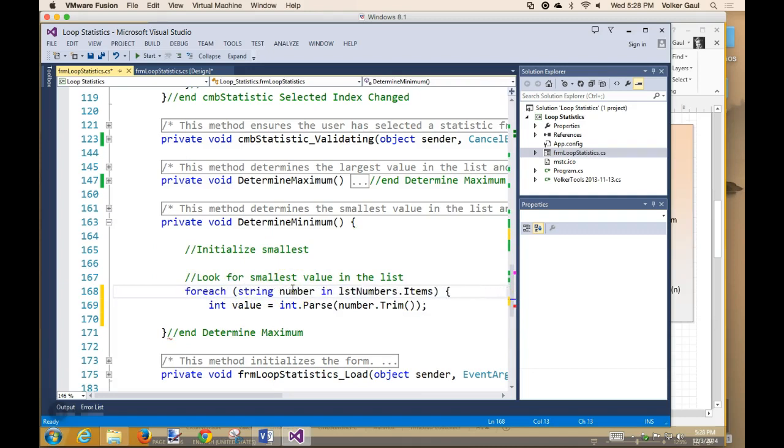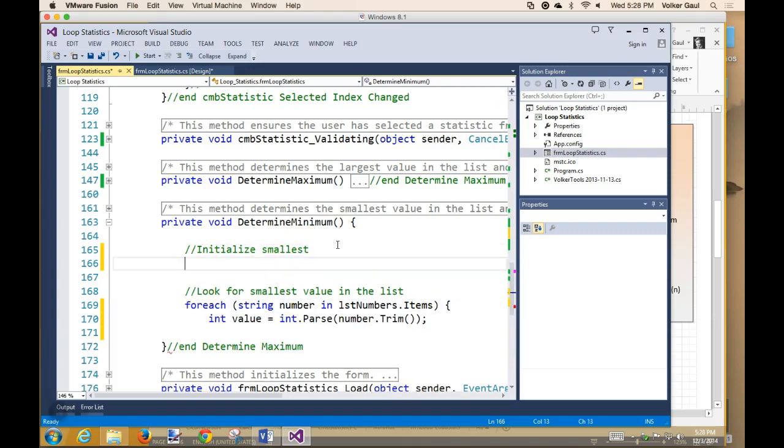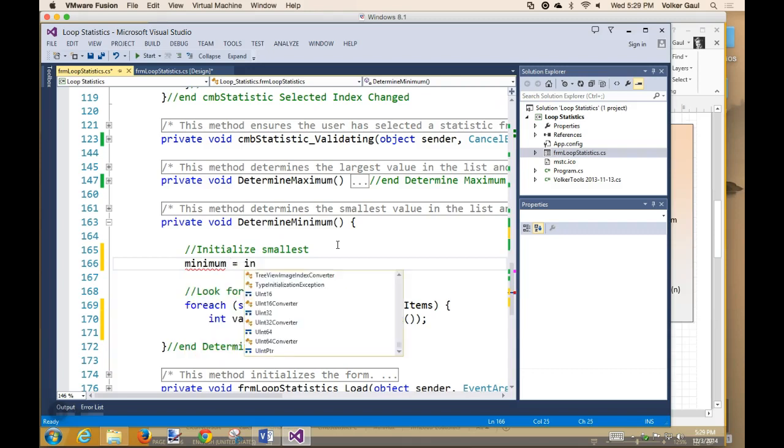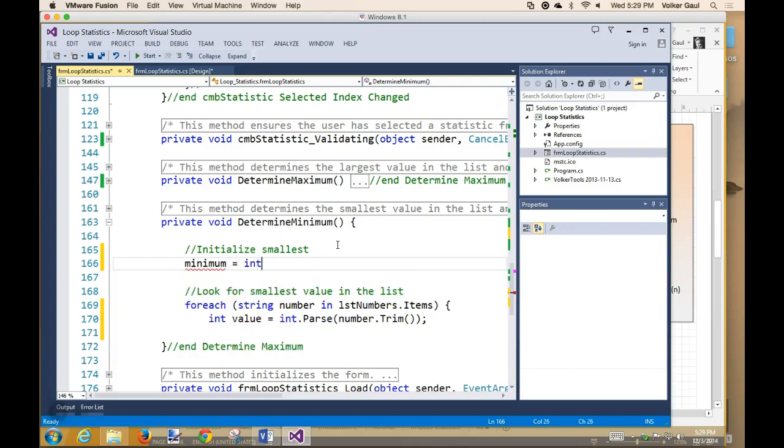For each number in the list. But I need to initialize it. Where do I initialize it? 0, right? What's smaller than 0? Nothing. So when you're looking for the smallest, you have to initialize it to some extremely large number. Either 100, because that's the biggest number that I'm generating, or there is an int.max number. That's the trick. It's not a trick.